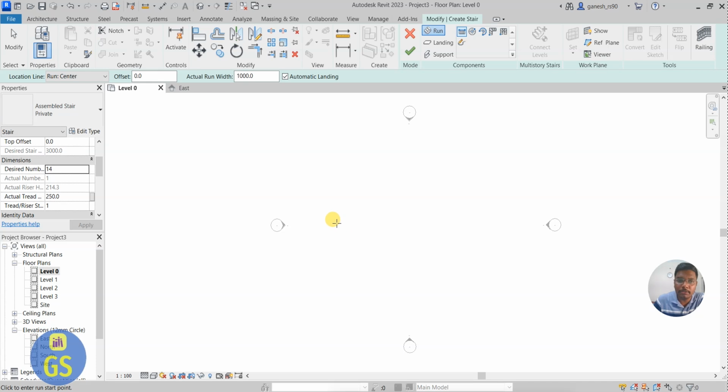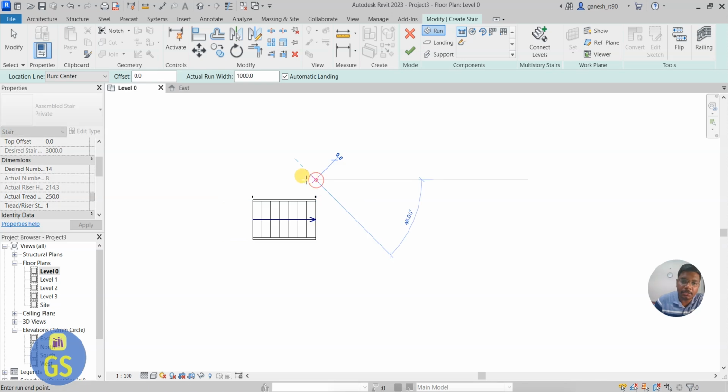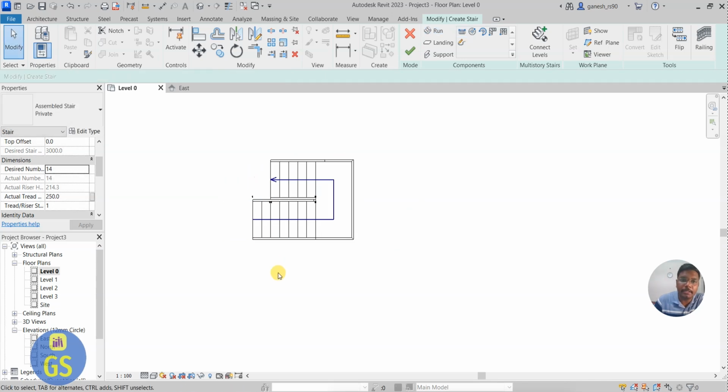Once you draw it on the screen, notice that it automatically shows 8 risers created, and 6 remaining. Keep your mouse cursor up to here, and then start from the opposite direction, so you are creating the staircase on the opposite side. Once you click OK, the staircase will be created over here.